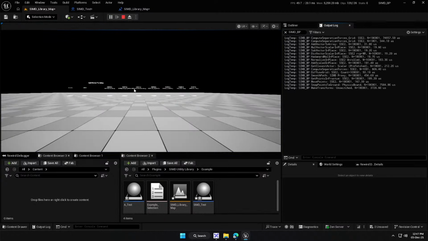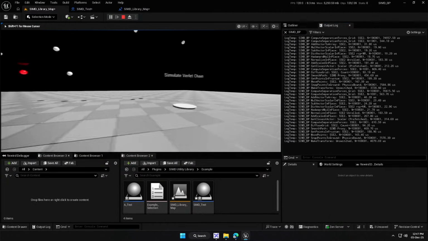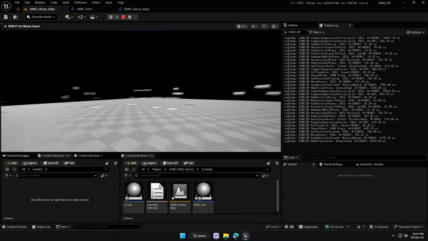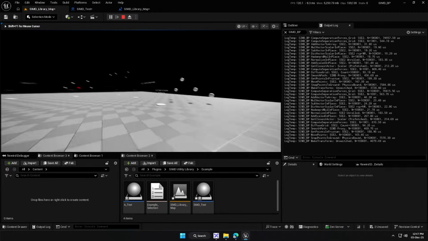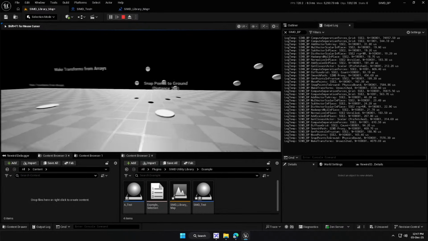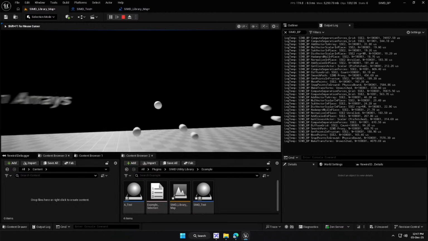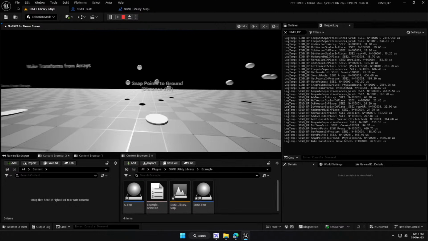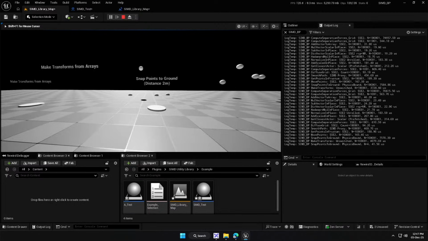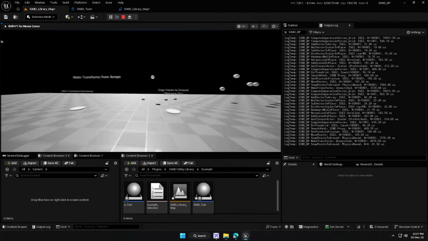So if I press play, where was it? The snapping? I don't even remember. Nope. Oh, here it is. So we have a distance of 2 meters. Of course, this top one is more than 2 meters, so when we pass, that one doesn't snap. So again, we have stuff like this.